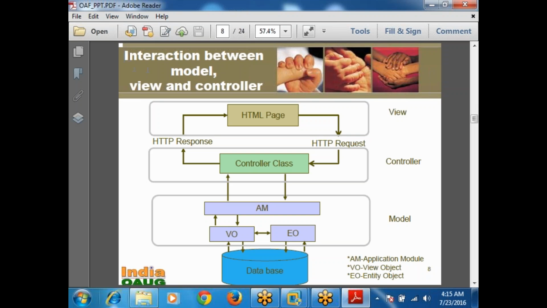Next, how does the interaction happen between this model, view, and controller? First we will open the page, nothing but our page, the view. And when you open the page, you try to click the button, click the radio button, insert the data, or update the data. Then internally an HTML request will go to the controller, and the controller will connect to which object first? AM. From the AM it will access the view objects, then entity objects, and then finally it will update the database.